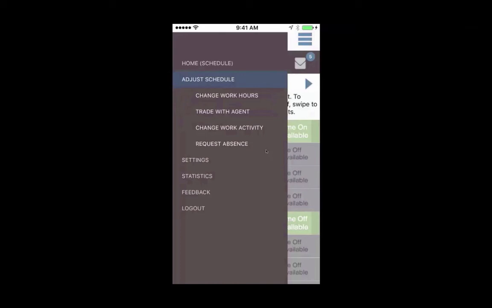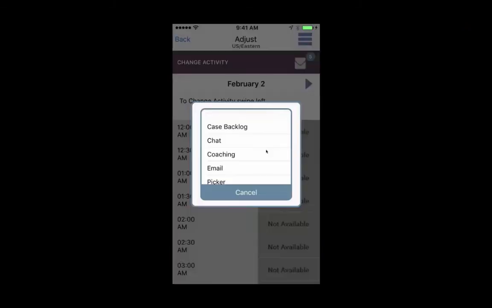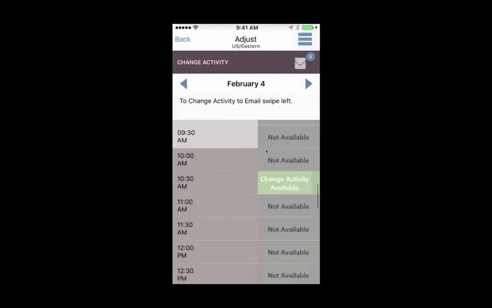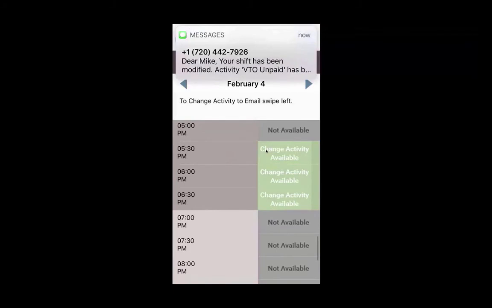So with all this talking I've been doing, I think my voice might be getting a little tired, so I'm going to go see if I can find some time to get off the phones and maybe do a little bit of email work instead. To do that, I'm going to go back to the Schedule Change Request menu and select Change Work Activity. I'll choose the option Email since that's a skill I'm certified for, and if I look around, I can see that on the 4th there is some time near the end of my shift that I can get off the phone and do some email work instead.